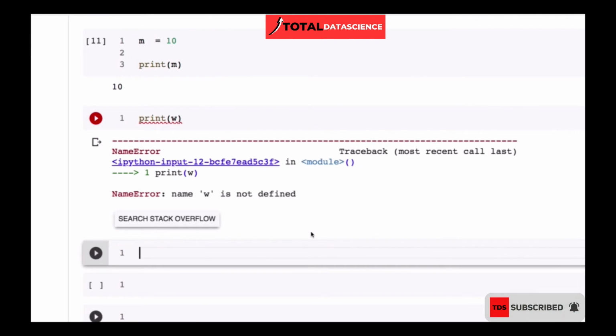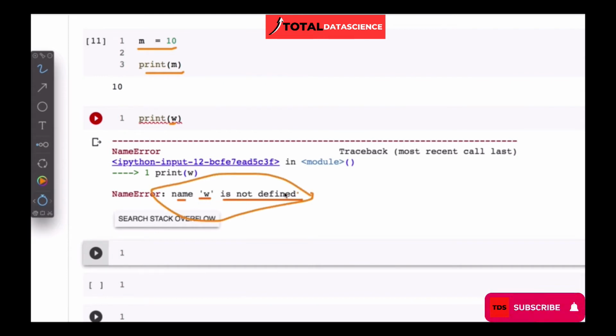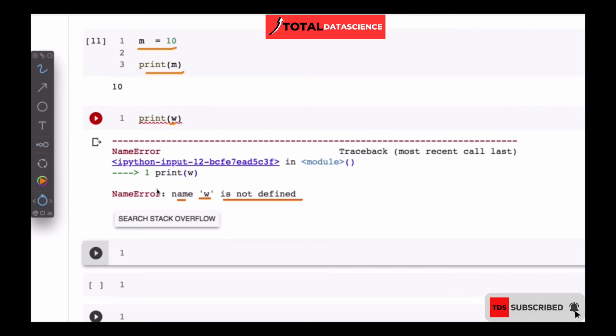Now you see that we have an error over here. It's saying that name W is not defined, because this time it doesn't know any W. Unlike this one, we defined m before we printed the m, but this one we did not define W before printing it. So it's saying the name W is not defined. It doesn't know that W. So it's giving us a name error.